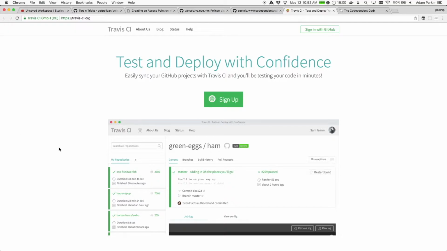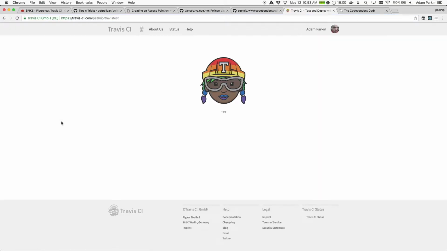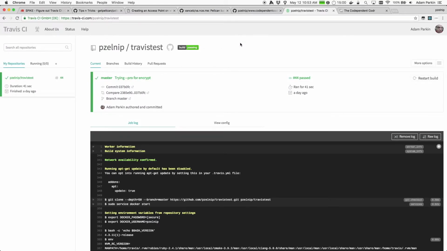Now, about 2 days ago, I had never done anything with Travis before. I've used Jenkins quite a bit, but I've never used Travis. So I'm already signed in. Yeah, there we go. Travis test. So I have a GitHub repo called Travis test. I guess I can open up the repo as well.